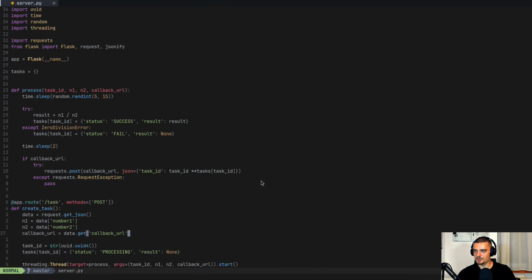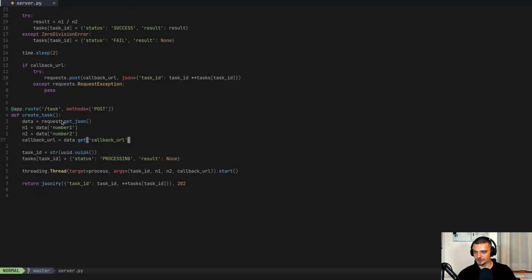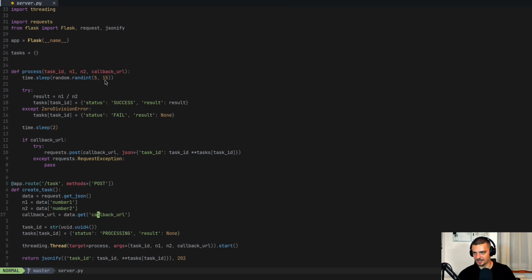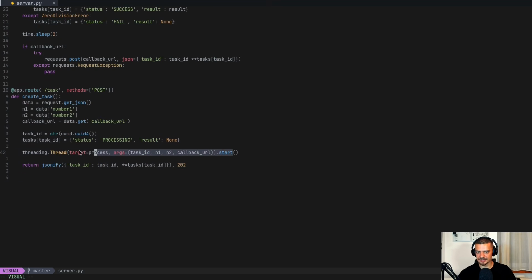And again, what do we do here? We have our process function, and this here just schedules a task. So this allows a user to submit a number two, and a callback URL. And then it basically just says, okay, we're going to do that in the background. It's going to take some time, between 5 and 15 seconds, then also 2 more seconds for the callback to actually be executed. But this just now happens behind the scenes. So this is happening in the background.